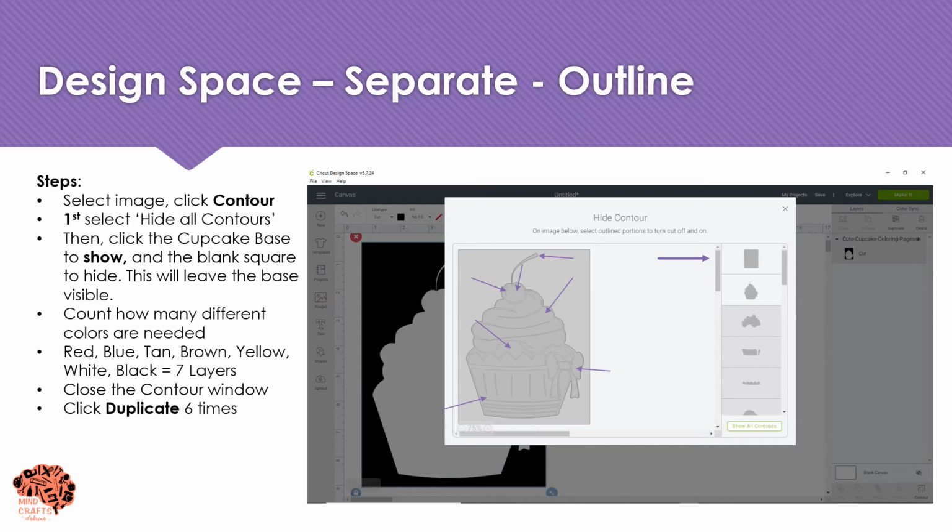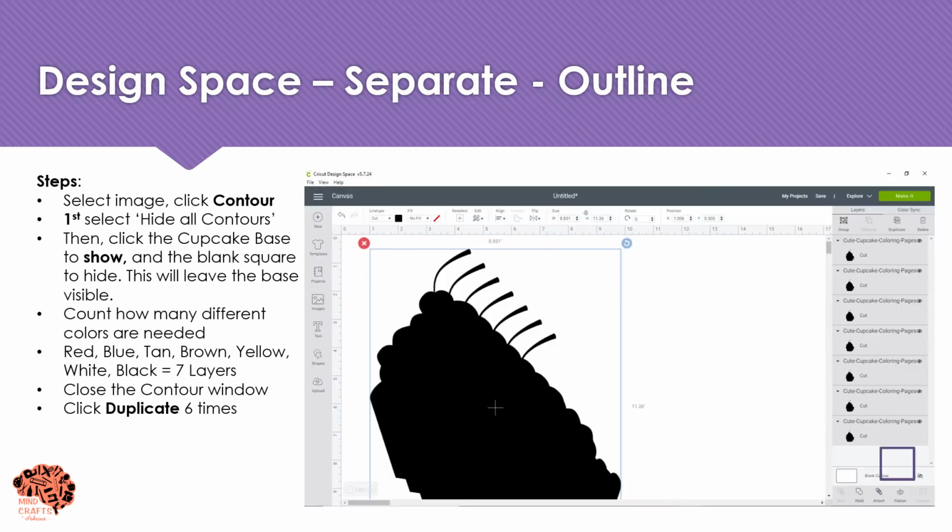Before I close out of this window, I want to count how many colors or layers I'm going to have. I'm going to have 7 layers. So I'll close the hide contour and then I'm going to duplicate it that many times. I already have 1, I need 7, so I'm going to duplicate it 6 times.